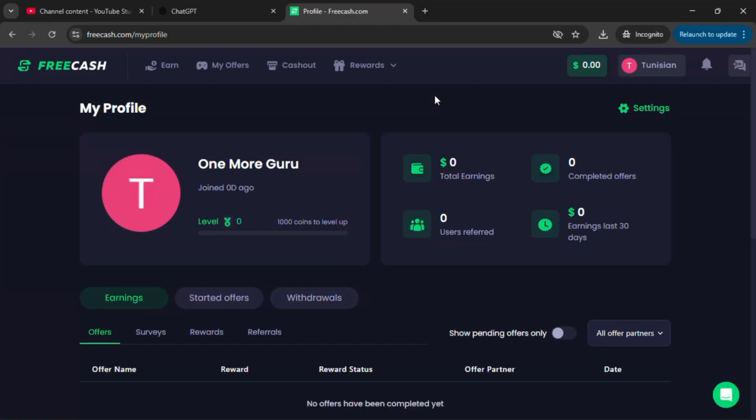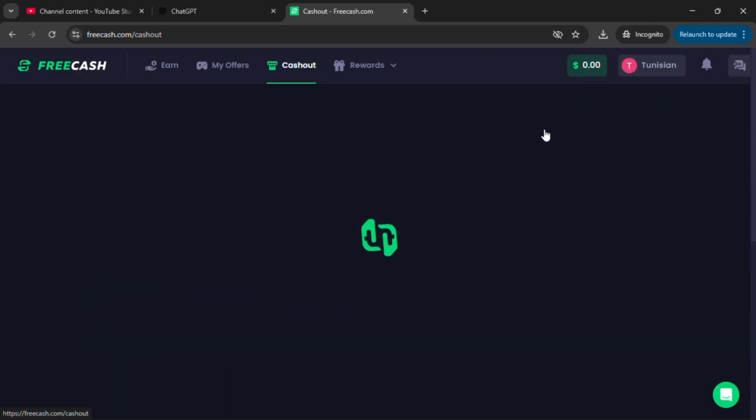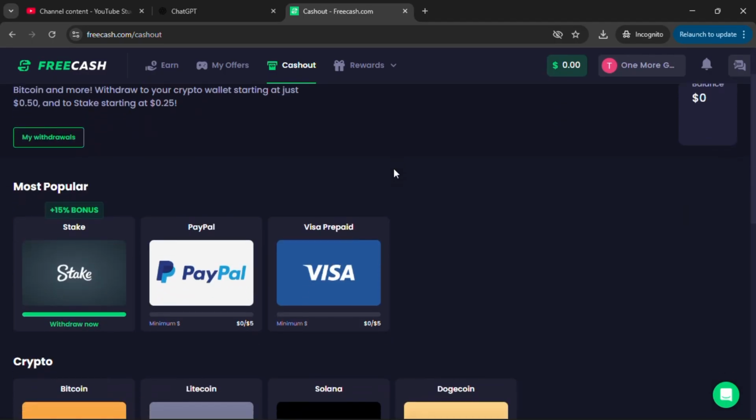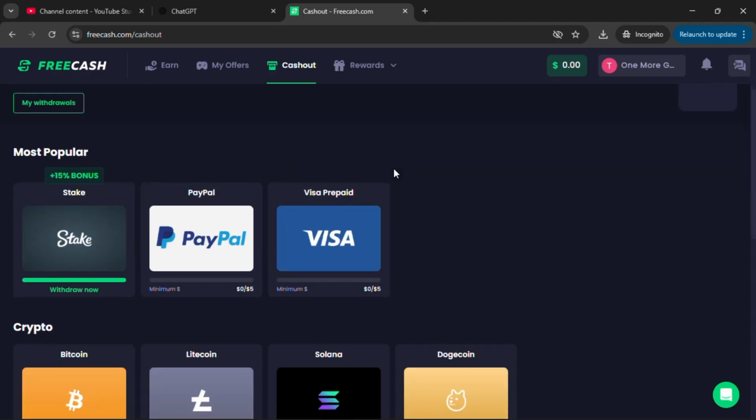Today I'll show you how to withdraw money from Freecash. Once you're signed into your Freecash account, you'll see your balance in the top right corner. To cash out, click on your balance, and that will take you to the cash out section. Here, you'll see your available balance and any amount that's withdrawable soon.